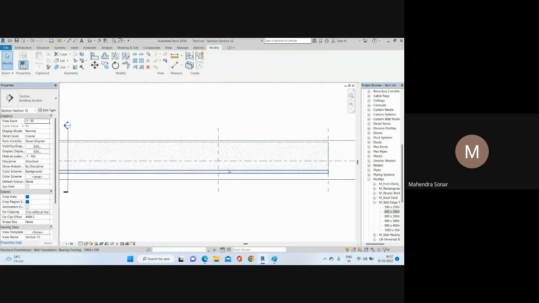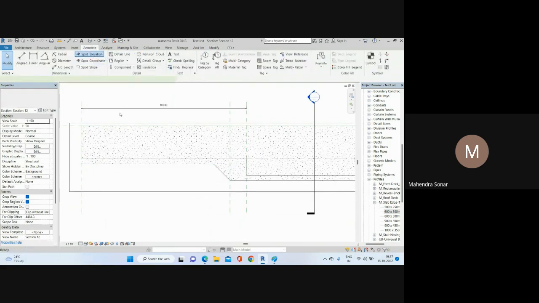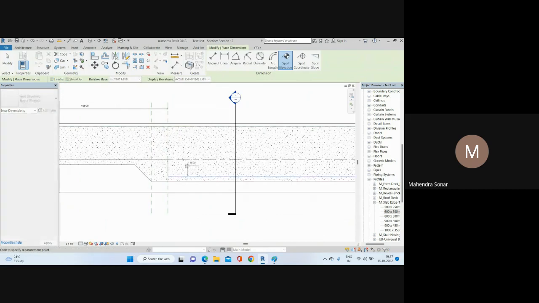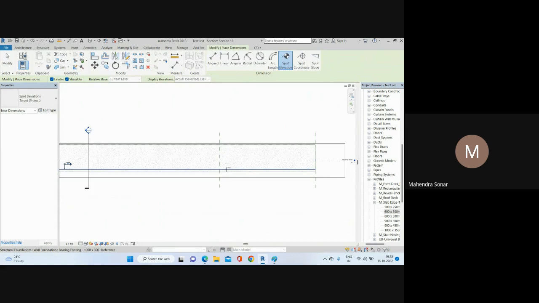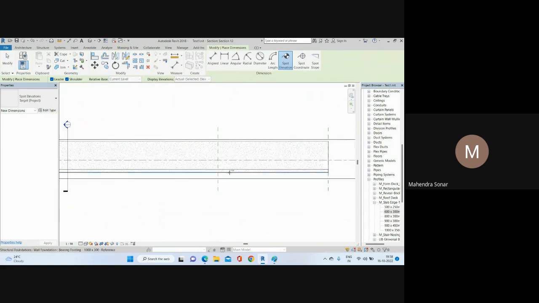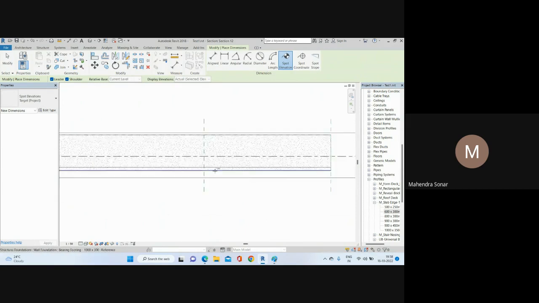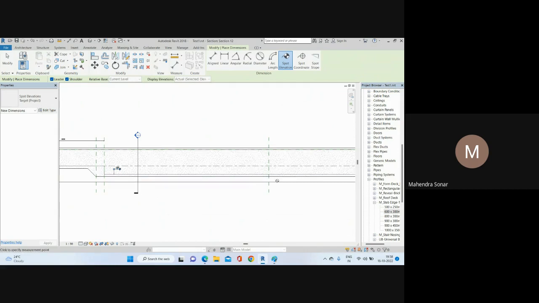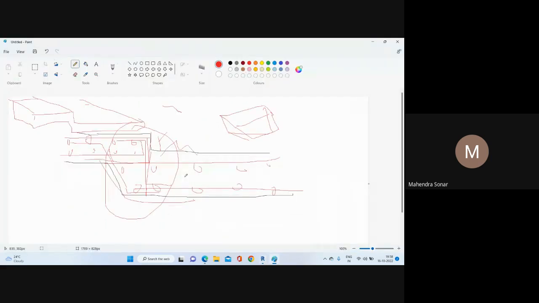So this level, if you see here, I want to give the spot level. This level is 0. After that this level is -1 meter. After that suppose this level is going down 3 meter, so 2 meter below that. So from this point to this point we need to give the level difference here, right? In that case I have designed this type of footing.